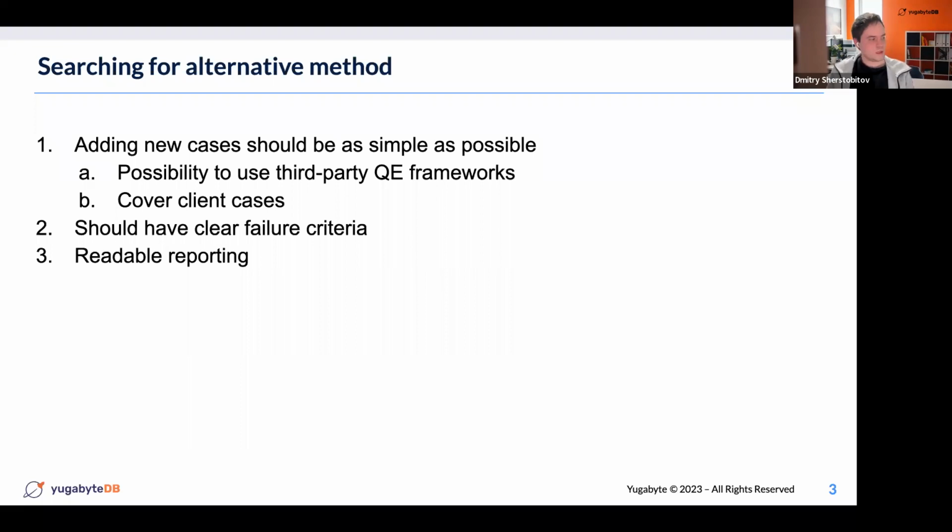We already support that. We should also have clear failure criteria. There is a problem with that, obviously. There couldn't be clear failure criteria for a query optimizer, right? There are a lot of problems that might be here and there, but we will try to solve that.